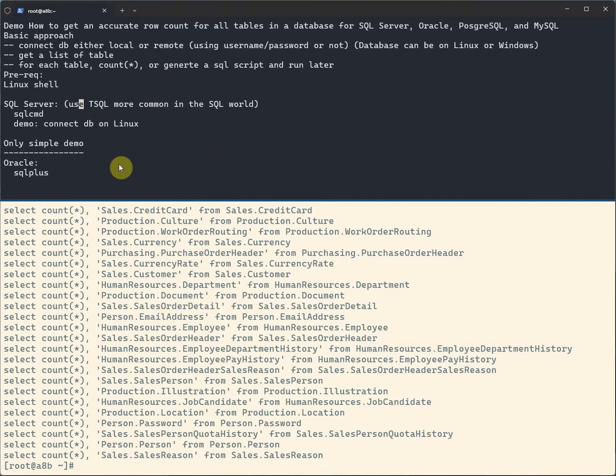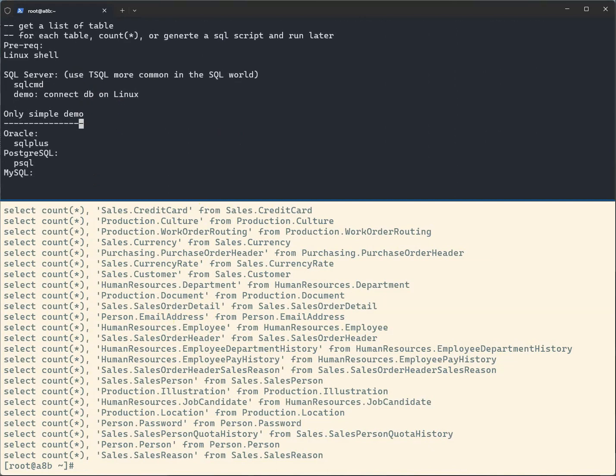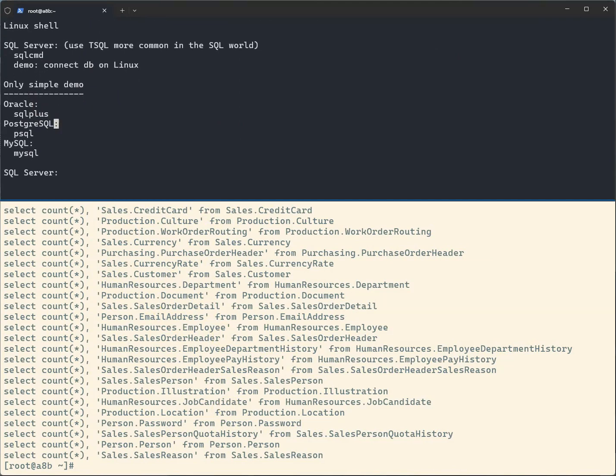Now let's move on to some others. For Oracle, I try to make it as simple as possible because I don't want to be very detailed. Mainly, as we said, it is the methodology. The approach is just to connect to the database, get a list of tables, and do a count star. That is what we try to demo. Now let's move to Oracle.